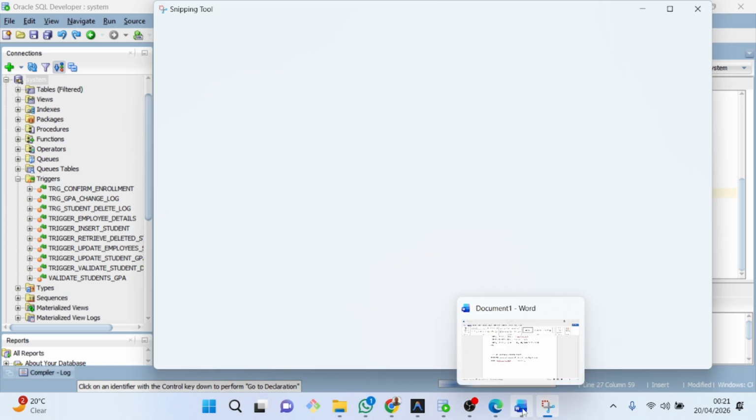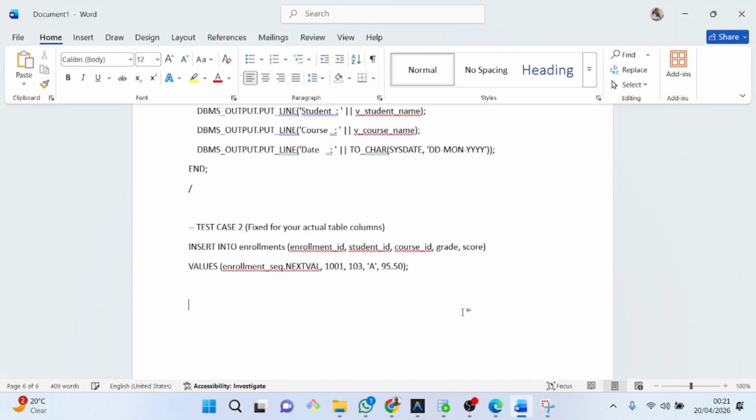Then I come into Word, then I go to the next, then I paste.